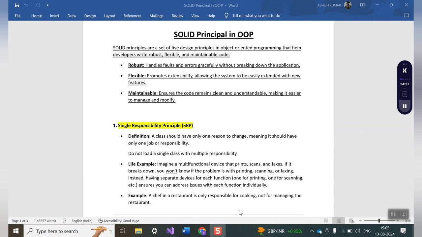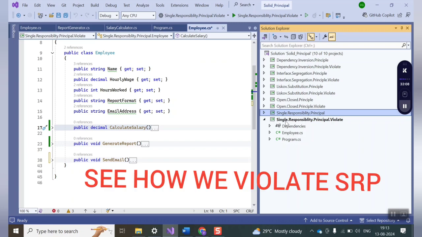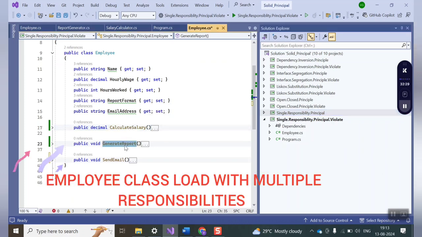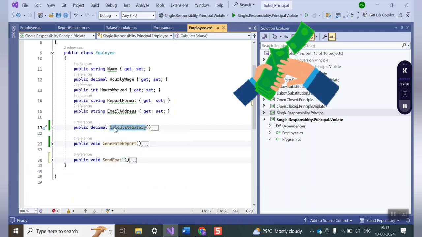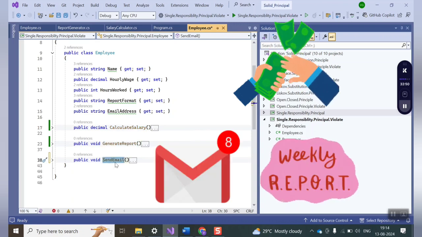Now let's quickly jump onto the code. Here I have two projects. Let's start with how we are violating the single responsibility principle. Here you can see I have an employee class that has some properties to get or set the values, as well as three methods, or you can say three operations to do. That is to calculate the salary of each employee in a company, then to generate a report, and in the end to send a mail to its client.